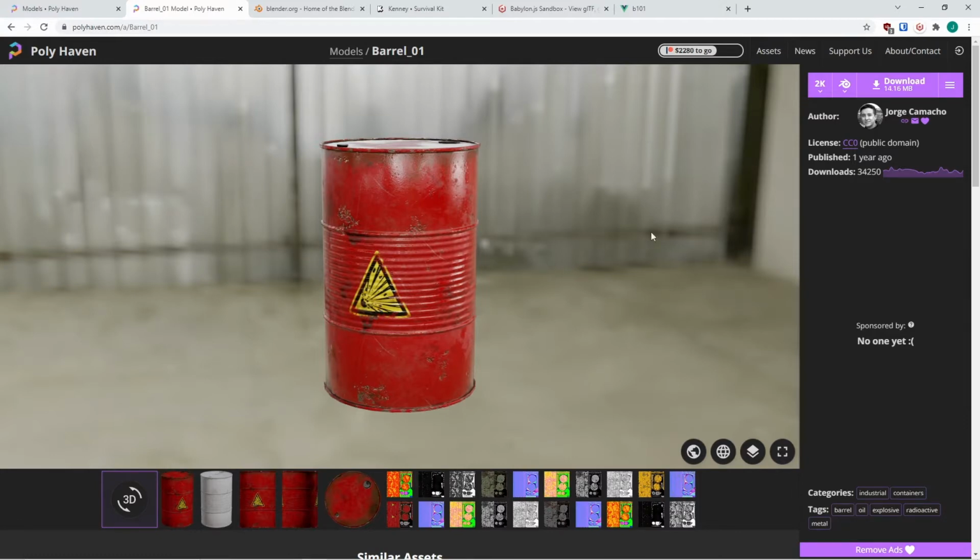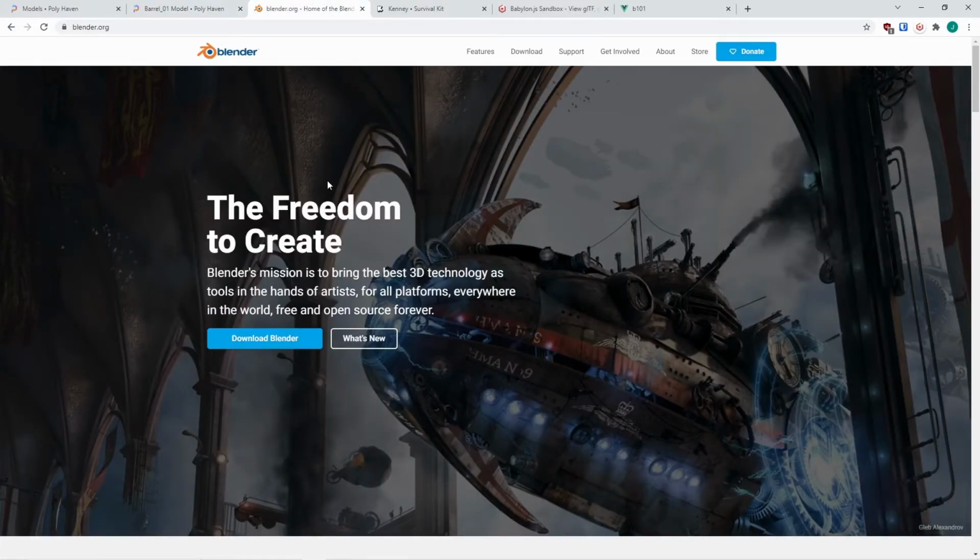If we take a look in the top right here, I'm using a 2K version, and I'm going to download this as a blend file. A blend file is going to be used with Blender. So you can download this, and if you want to use Blender and follow along with this, you can download it at blender.org. Blender is a 3D application. It's very popular. It's open source, it's free, and it's available for Windows, Mac, and Linux. This is my go-to tool for anything 3D related.